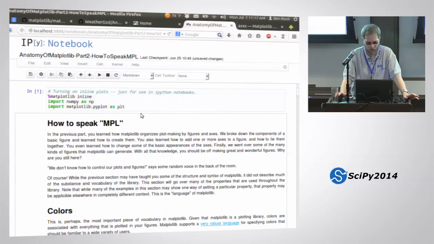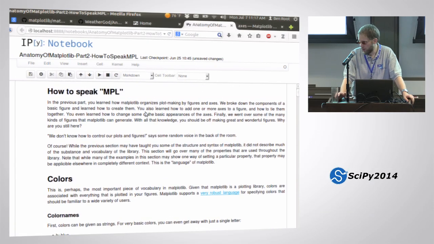So now we'll just execute this top line and move on. We're going to import NumPy. We're going to set everything to be inline, and we'll import PyPlot.